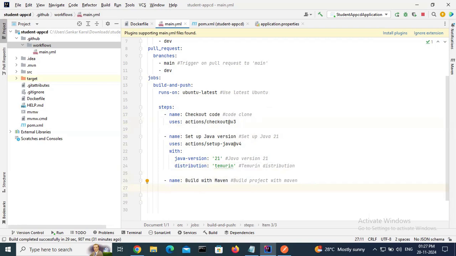No issues. In build with Maven, we are running mvn clean install, these two goals. What will happen? Whatever previous data was there, whatever memory, everything will be cleaned. After that, it will regenerate the jar file for our student app CD application. Run Maven clean install. It is a Maven build.